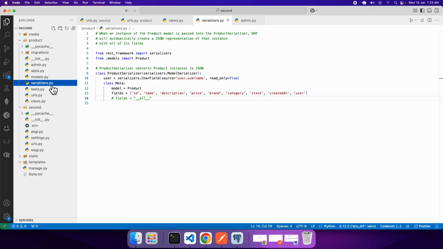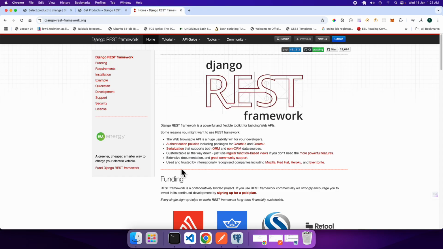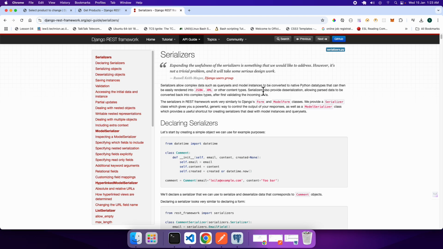So we will create a new file called serializer.py. Even if you come to the Django REST Framework, over here you will also find the option serializer that supports ORM, object relational mapping. If you click on serialization, it will take you to a particular page where it very clearly says that serializers allow complex data such as query sets, that means the records coming from PostgreSQL, which is in the form of structured query language, and model instances to be converted to native Python data types, so that they can be easily rendered in the form of JSON.